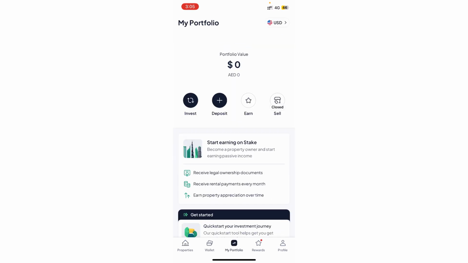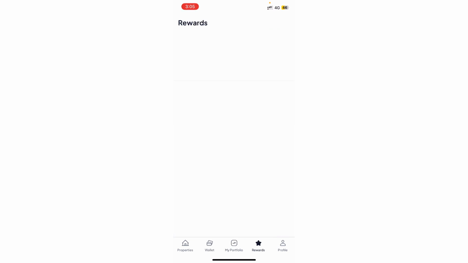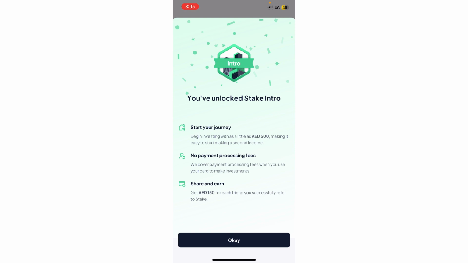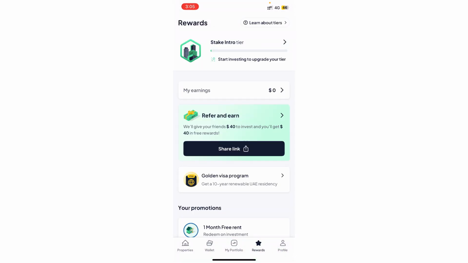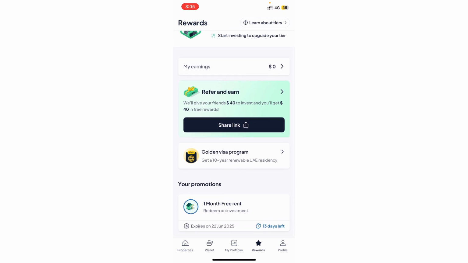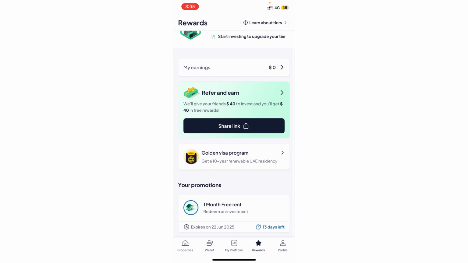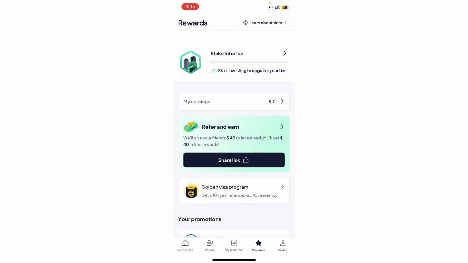And after going to the portfolio section, you will be able to see all the purchased and sold and closed deals here. If you want to invest, you have to click on the invest. If you want to deposit your funds, you can also do that. If you want to earn, you have to click on the earn section. And as you can see, you will be able to see all the details here. Like if you want to share the link, you will get the $40 to invest and you will get the 14 rewards. So these all details are provided here. 1 month free rent, 13 days are left. So you will be able to see all the rewards here.